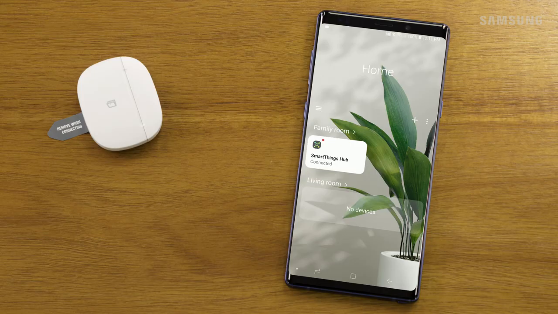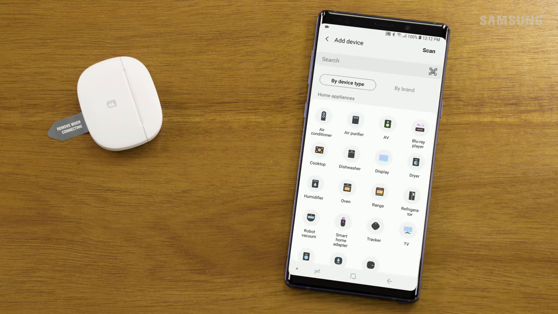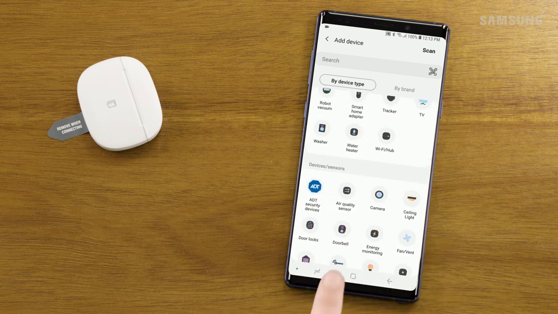From the dashboard, touch the plus symbol to add a new device. Here, you have the option to add a new room, automations, and other options to explore later. For now, touch device. Scroll down and select multipurpose sensor in the devices/sensors section.